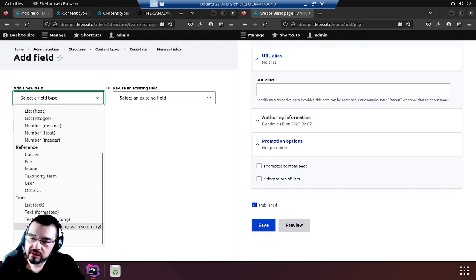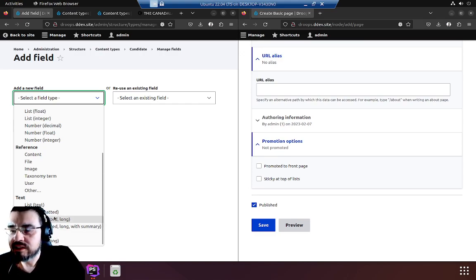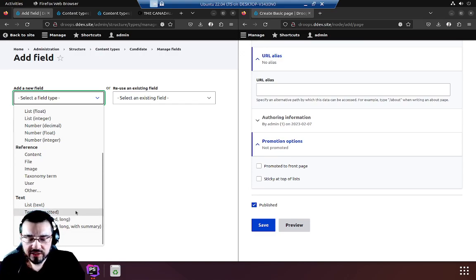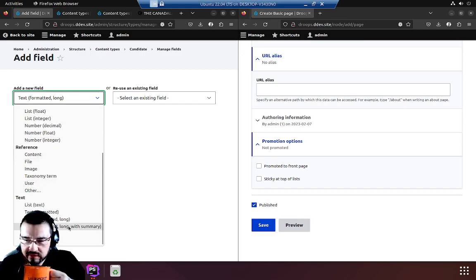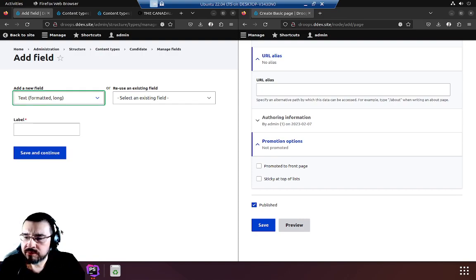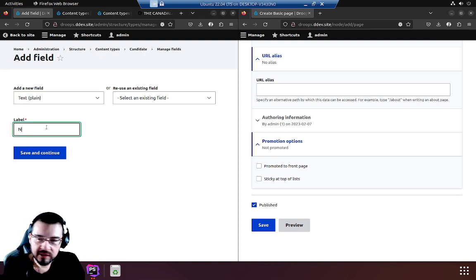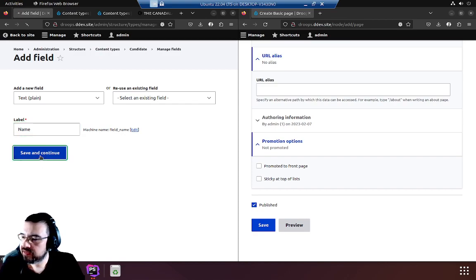Few options, many options. Formatted will obviously let you insert some HTML, and long is a very long version of that, and long with summary, I hope is self-explanatory, but the summary will just cut down the original formatted long text. We're just going to go with plain, not long, and it's going to be called name. Save and continue.